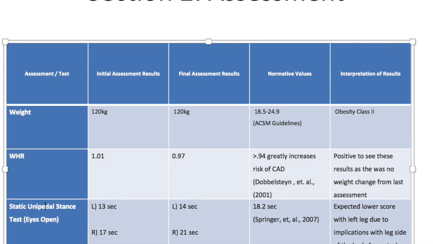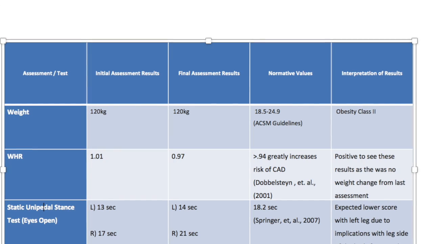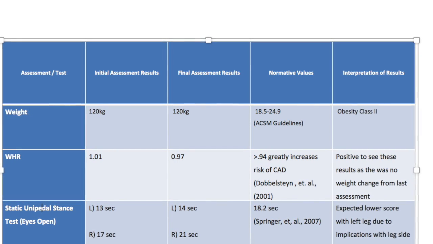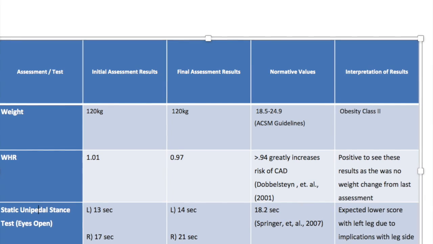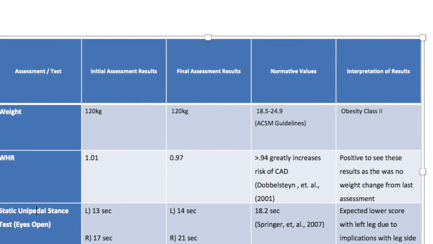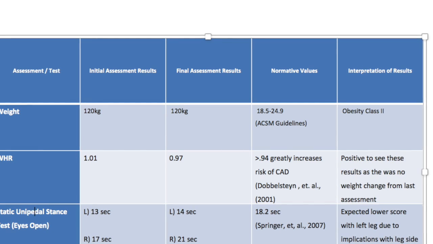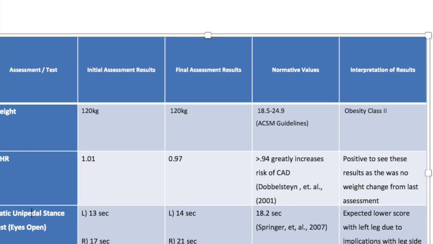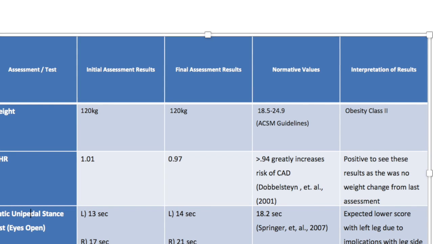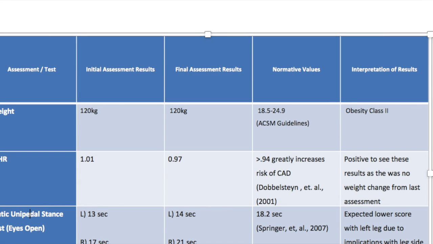The initial assessment results of the static unipedal stance test was 30 seconds on the left foot and 17 seconds on the right foot. In the final assessment, the scores were 14 seconds on the left foot and 21 seconds on the right foot. There was an expected lower score on the left side due to the stroke affecting the left side of the body, and the normative value was 18.2 seconds, which the right leg scored near.